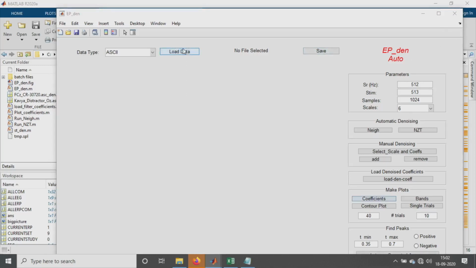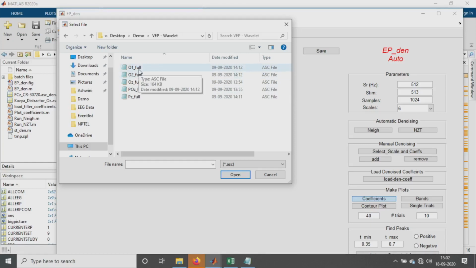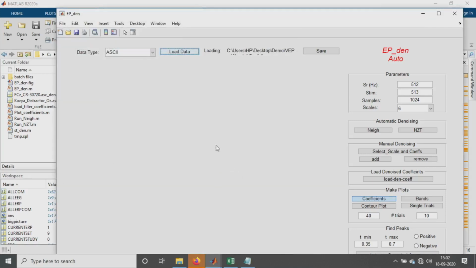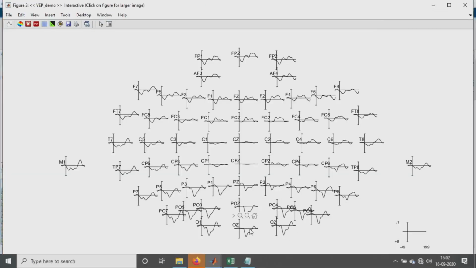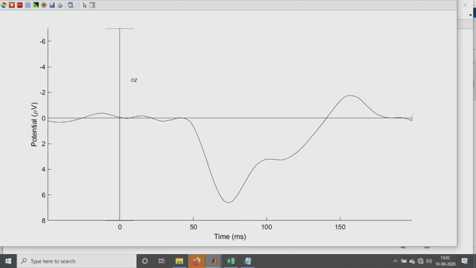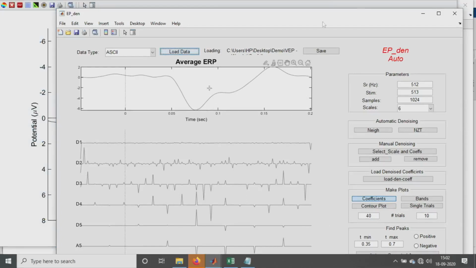So we will just load this particular one. I have already made a few of these, the occipital region electrodes and all. I have just made some of them, like as I showed now, the ASCII file has been made for those. So I'll just open this OZ. Okay, so if you see here, this and this, they are both almost the same.